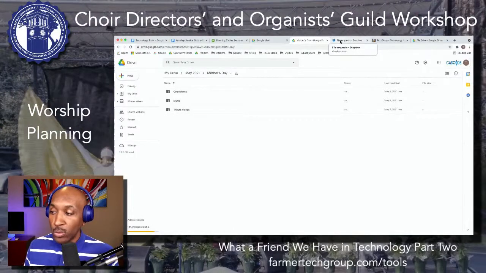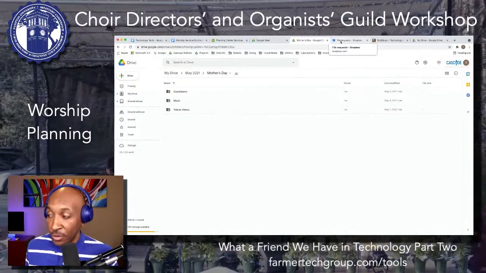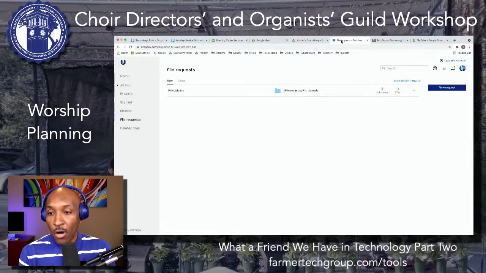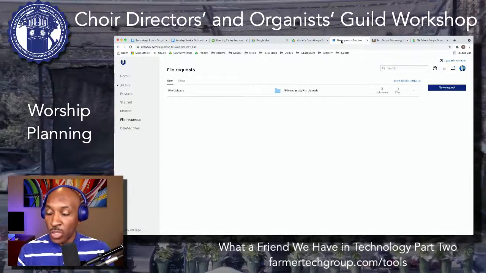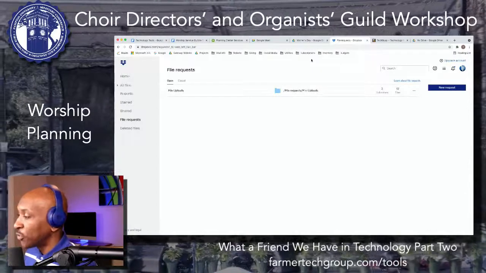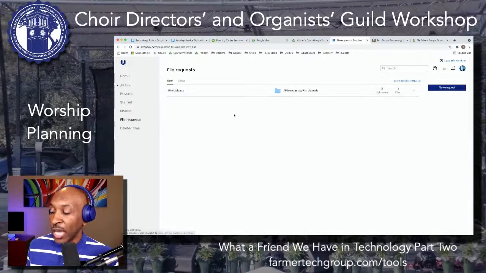Now, the best tool to be able to provide a link to receive information. Now, Google Drive, you can upload content in your own Google Drive. It is easier if you're trying to get content from others, if you're planning worship and you want to get content from others, through Dropbox. Dropbox is free for a basic plan of a small amount of storage, which if you're gathering videos for just one service, you don't need a lot of storage space. But what it does do in Dropbox, once you create a free Dropbox account, there is an option called file request.